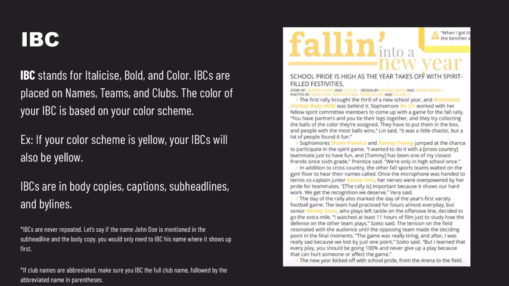IBCs are in body copies, captions, subheadlines, and bylines. And to note, IBCs are never repeated. So let's say the name John Doe is mentioned in the subheadline and body copy. You would only need to IBC where his name appears first, so it would be in the subheadline. Also, club names, if they're abbreviated, make sure you IBC the full club name followed by the abbreviated name in parentheses.